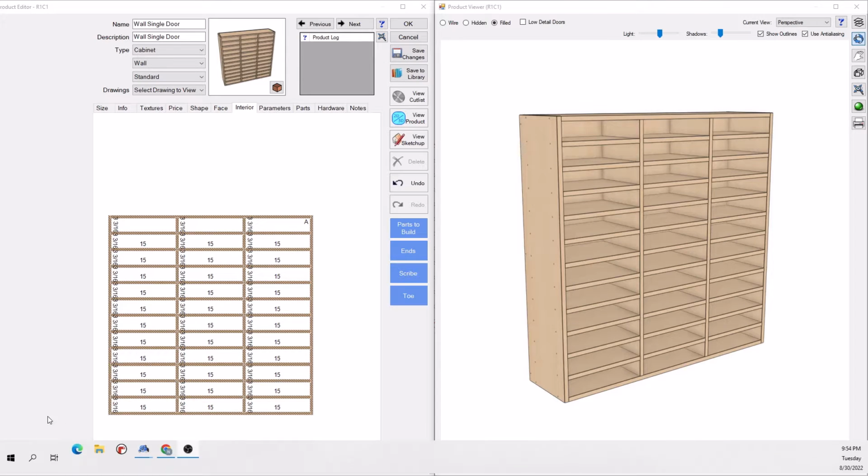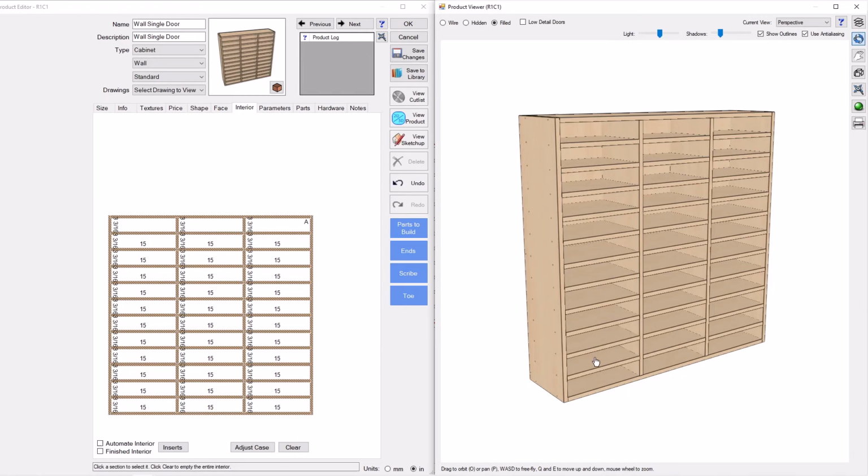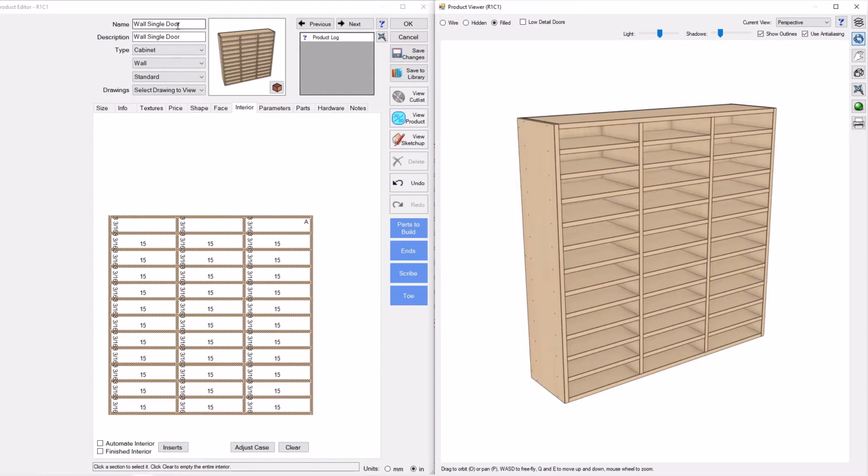All right, so we're going to start from this point here where I've already kind of designed out the cabinet. You can see I started with just a wall single door cabinet from the library, removed the door, and then added two partitions on the interior tab, and then added a bunch of fixed shelves here. I think there's a little more than 30 of them.